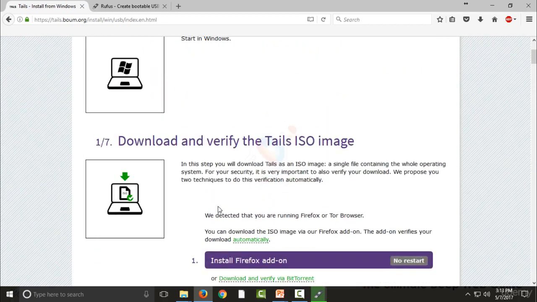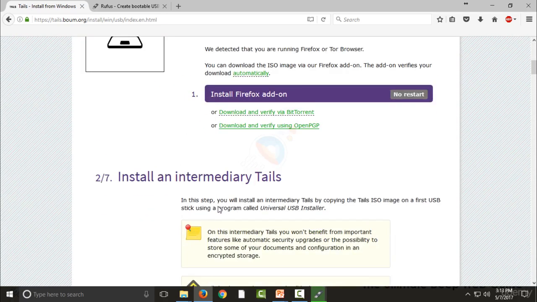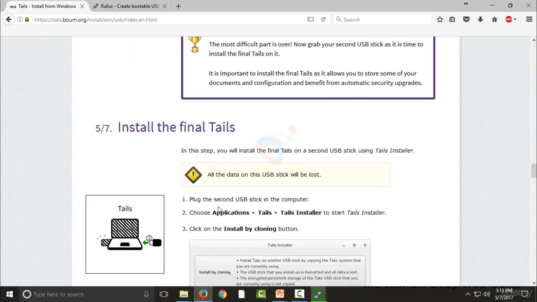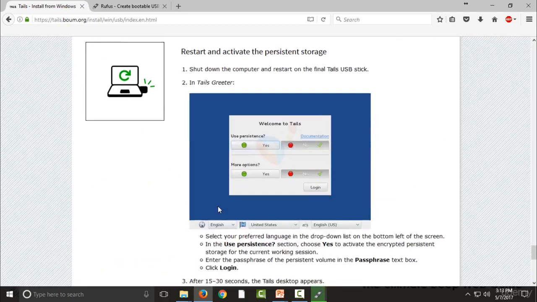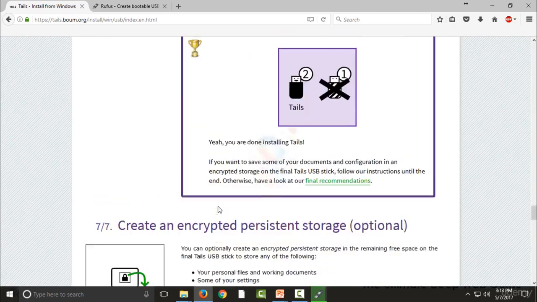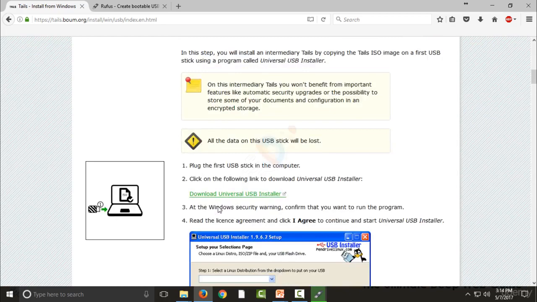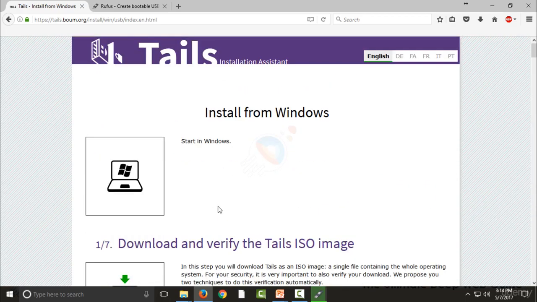Not terribly complicated. If you have any questions about this whole process, I recommend just going to their website. They have a lot of documentation on how to install it and some issues you might come into while installing it. So just follow these guides. They're very good, lots of pictures, very easy to understand. So if you have any questions or any issues, just head over to tails.boehm.org.